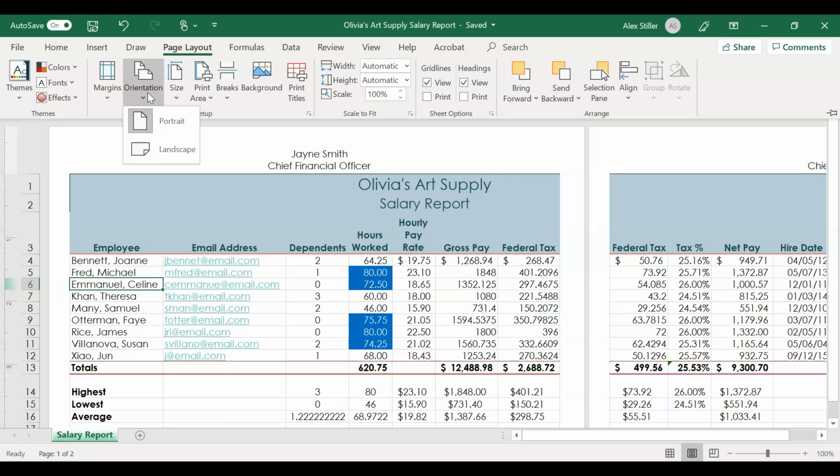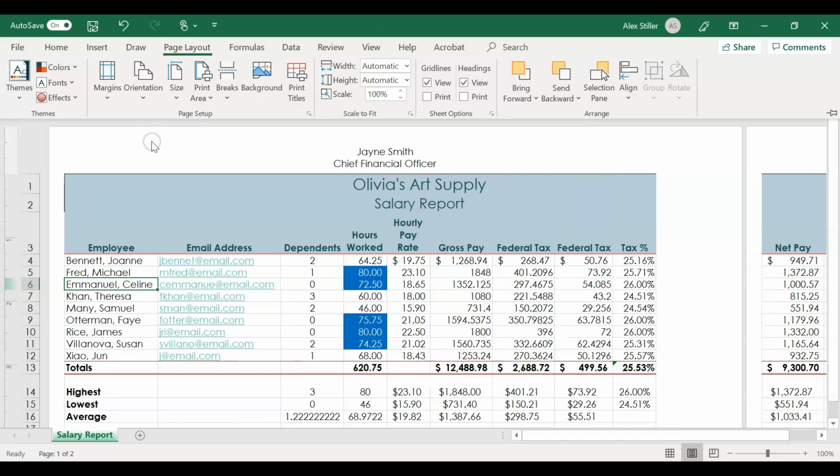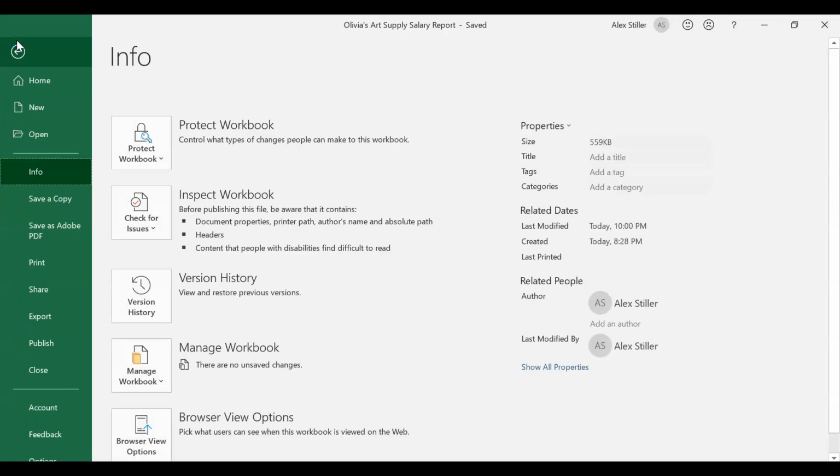Step 5, click Landscape in the Change Page Orientation gallery. And that will change the worksheet's orientation to landscape. To print a worksheet on page EX100, step 1, click File on the ribbon to open the Backstage view. Click the Print tab in the Backstage view to display the print gallery.